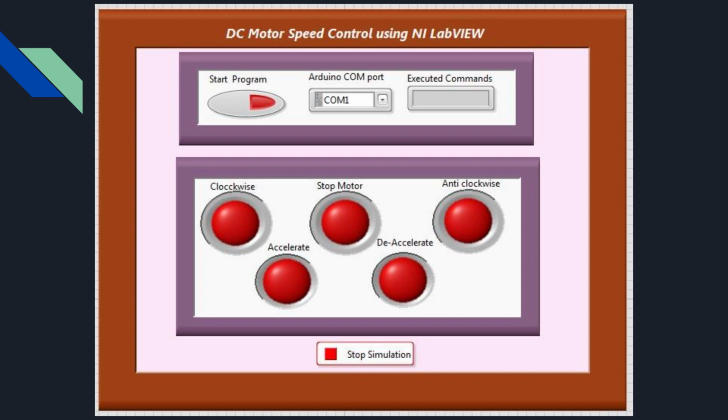So, the simulation part of the DC motor speed control, our group has tried in two ways. Firstly, with the LabVIEW part, and the second is the MATLAB or Simulink models. So, coming towards the LabVIEW, what we have done is that we have made a simple graphical user interface for DC motor speed control. As we all can see, this is the front panel.